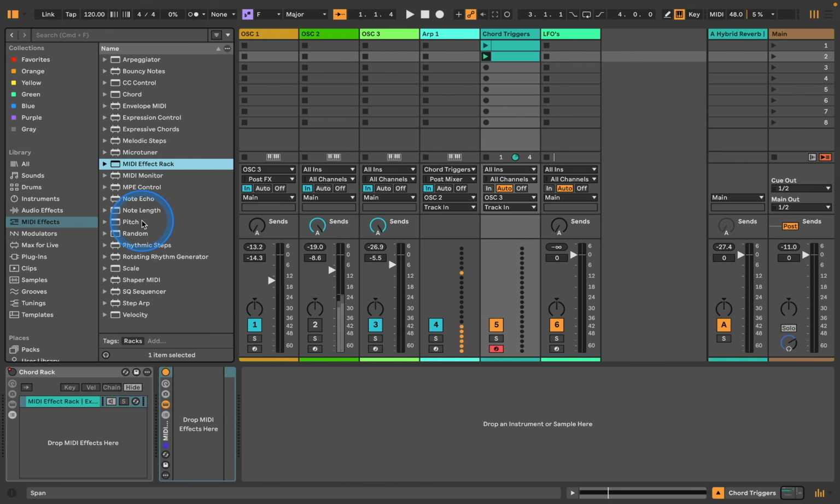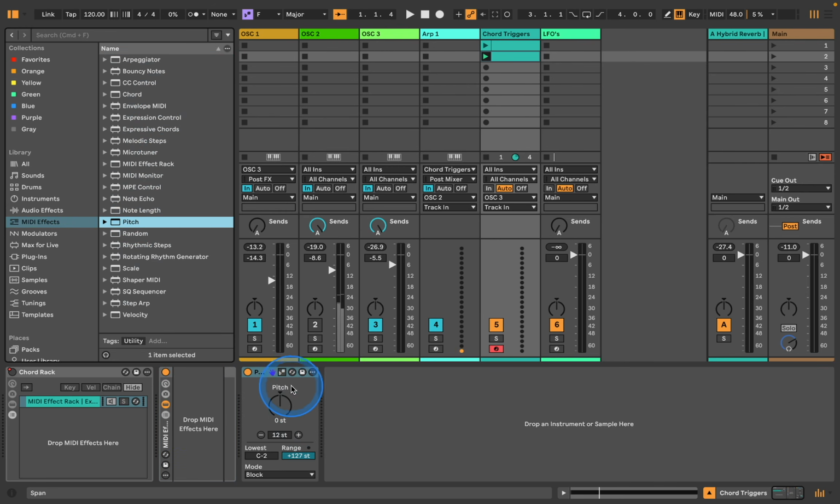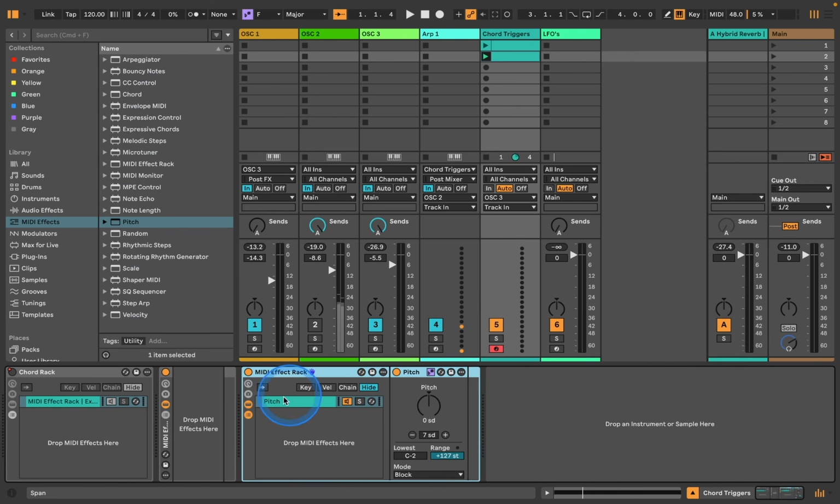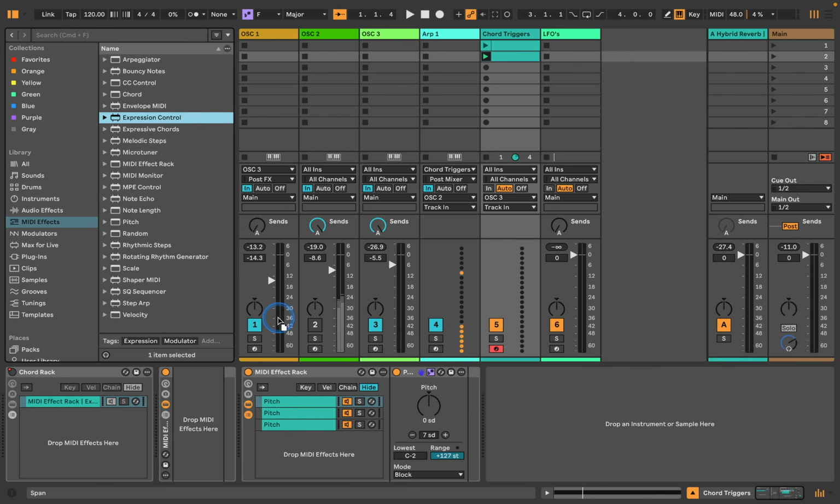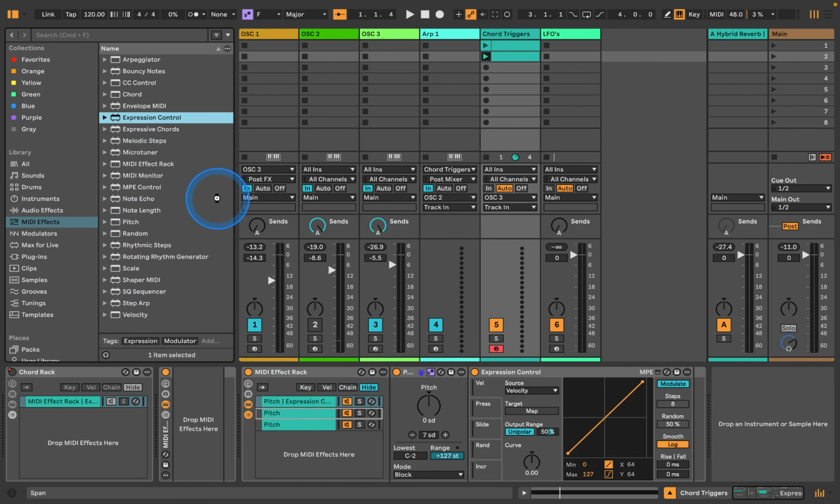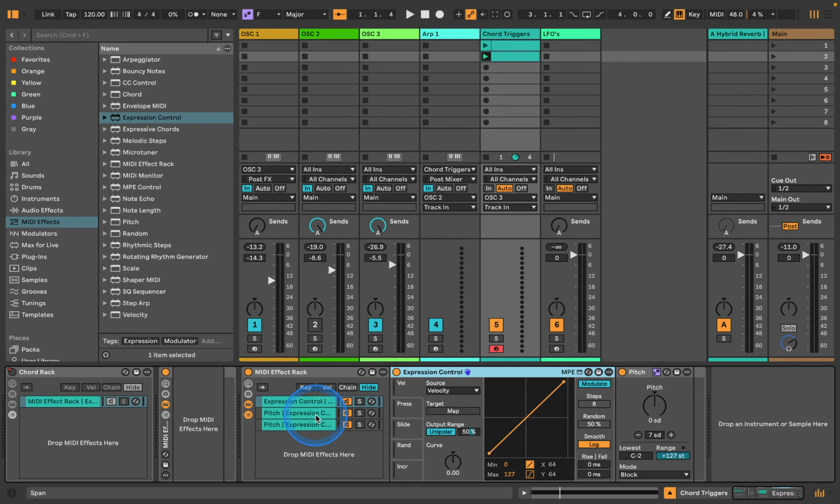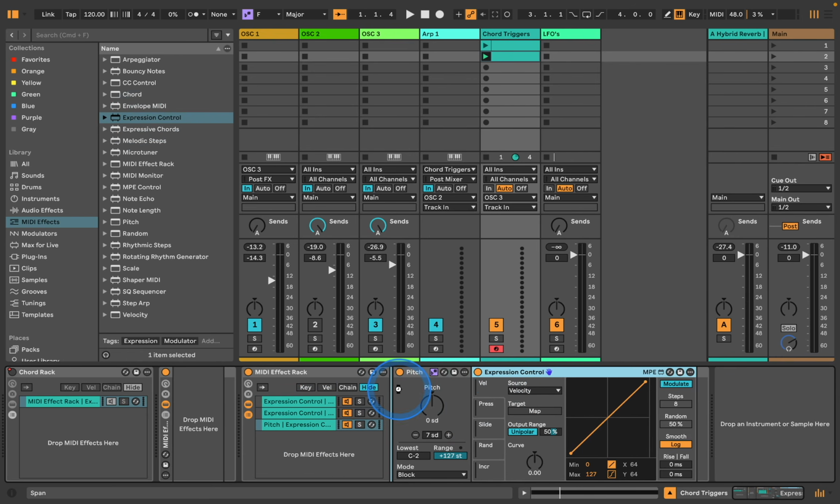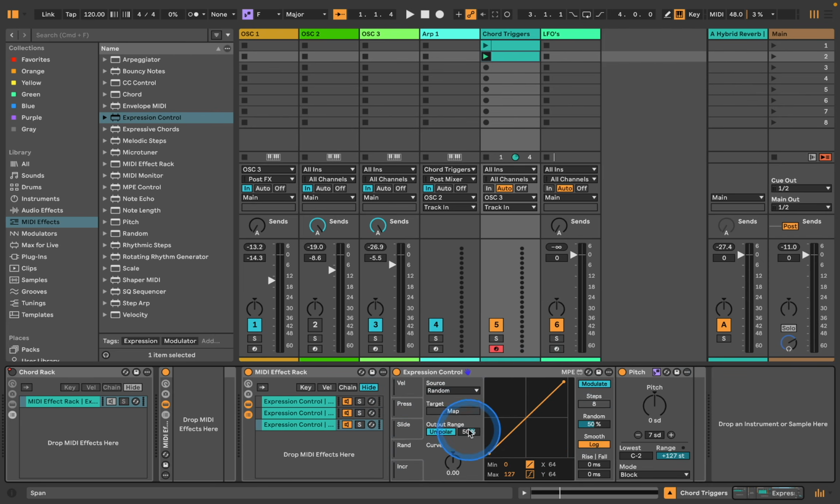And now we're going to add another MIDI effect rack with a pitch, scale away the pitch device, open it up, duplicate the chains so you have 3 or as many as you want, and bring an expression control into them. Then make sure the expression control is before the pitch. Then in your MIDI effect rack, go to Random, change Modulate to Remote and map it to the pitch.